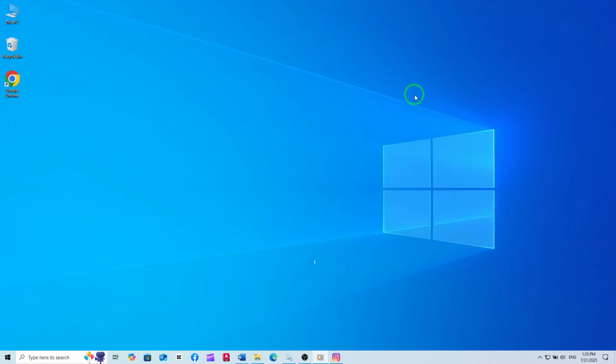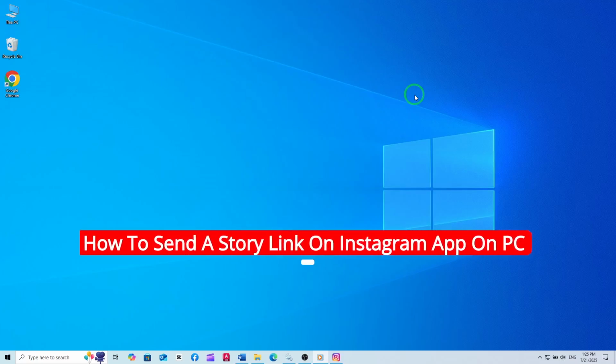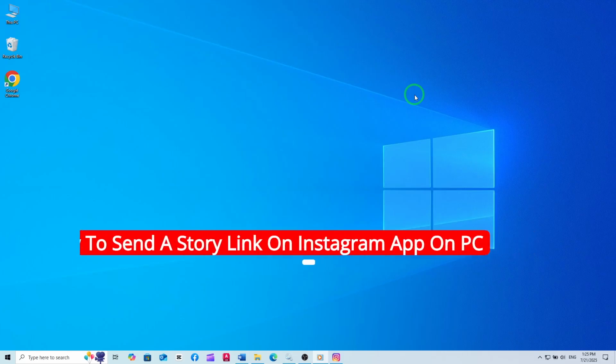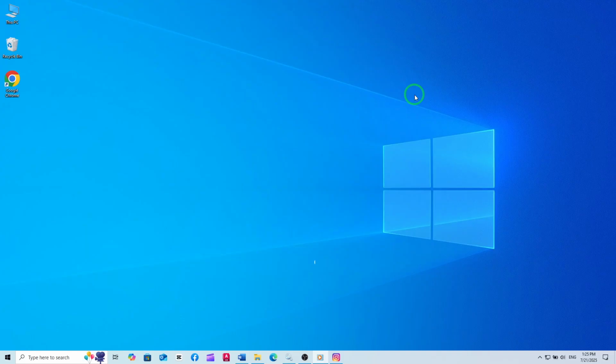Welcome. If you've ever wanted to share an Instagram story link directly from your PC, this guide is for you. With the latest Instagram update, sending a story link has never been easier. Let's walk through the steps together so you can share your favorite moments with friends in just a few clicks.